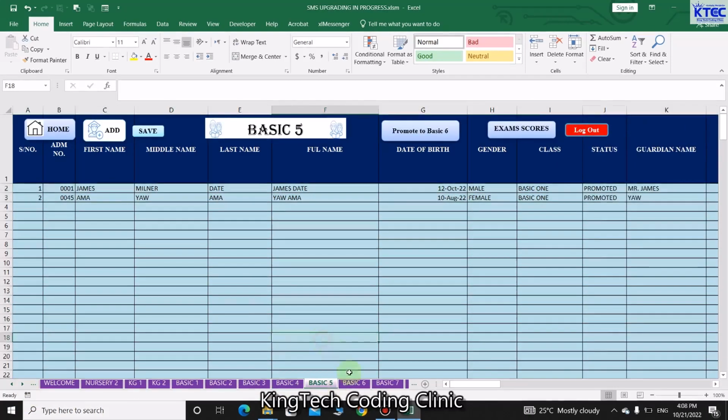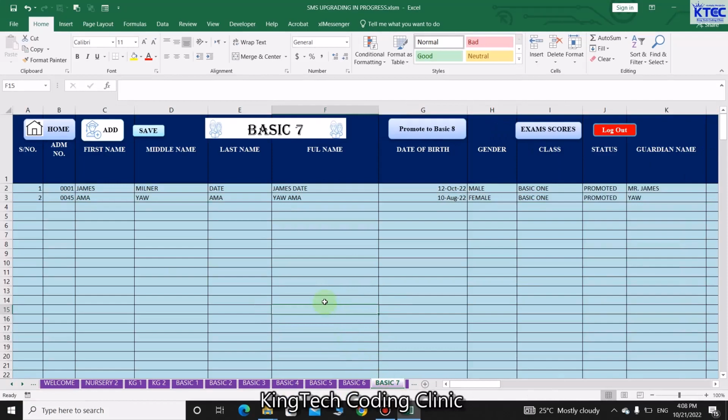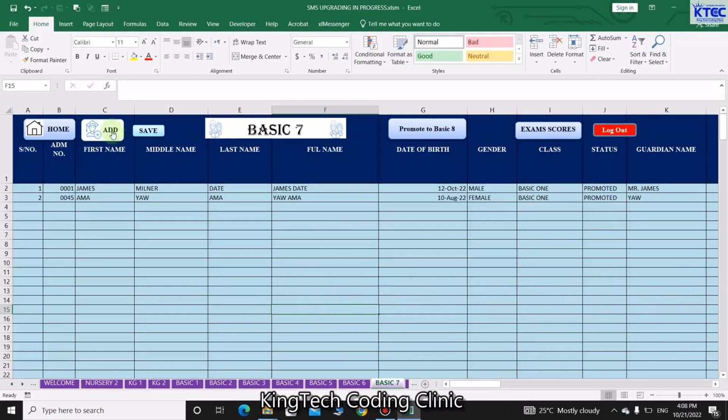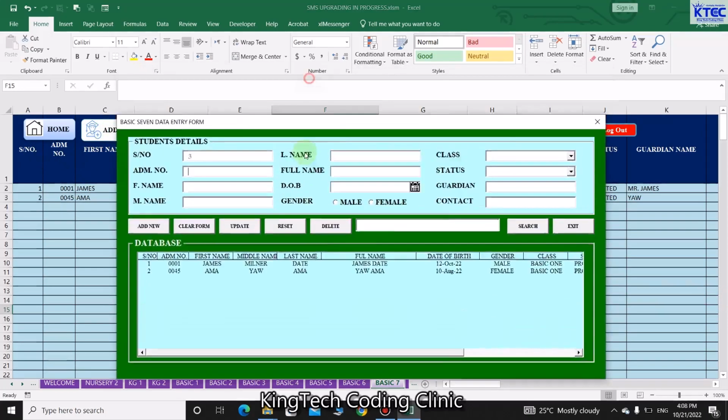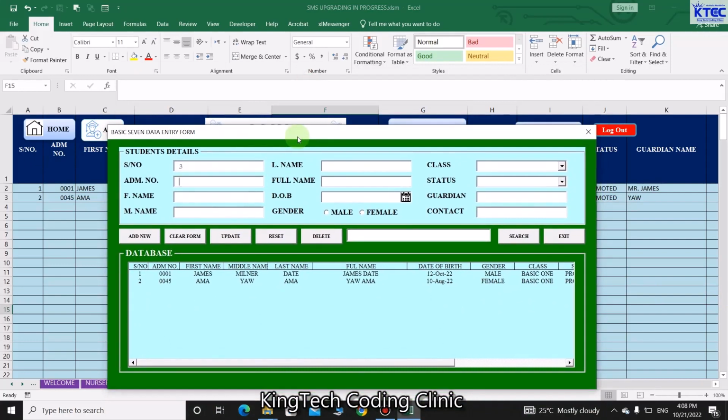Now let's navigate and see what the teachers can do to this data for their respective classes. Right now we are on the basic 7 class. As a basic 7 teacher, what are some things you can do? Supposing a student is out of the school, you would want to delete the student from the system, or change the status of the student. To do that, quickly click on this add button. Whatever we can do here can be done in all the classes by each and every class teacher.